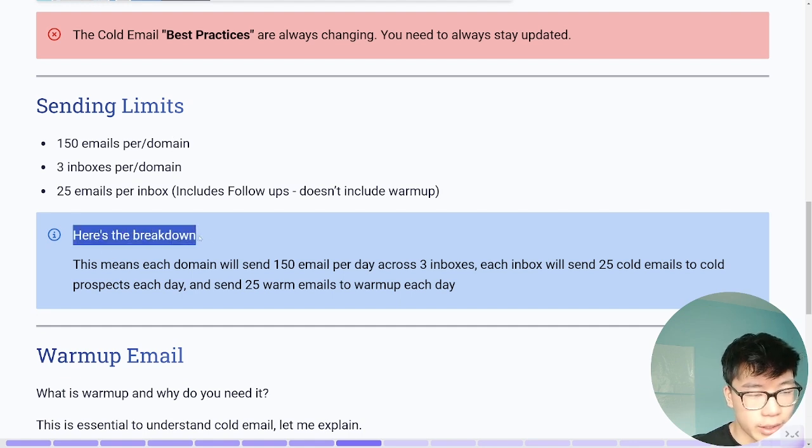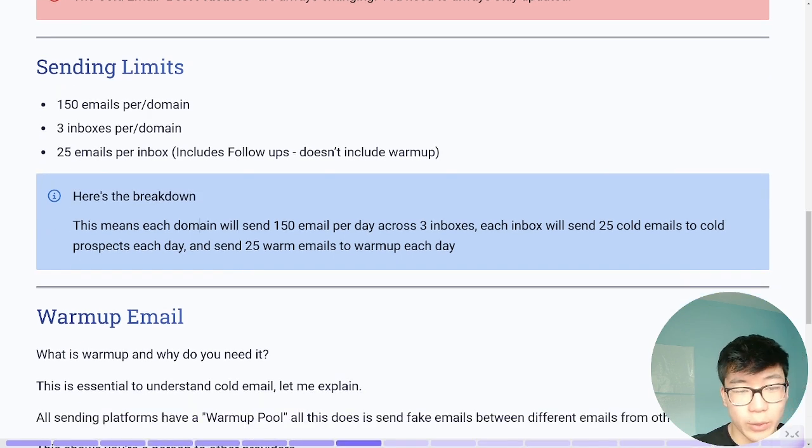So here's the breakdown. This means each domain will send 150 emails per day across 3 inboxes. Each inbox will send 25 cold emails to cold prospects each day, and then you will send 25 warm-up emails each day. So that's the breakdown of the entire sending infrastructure.